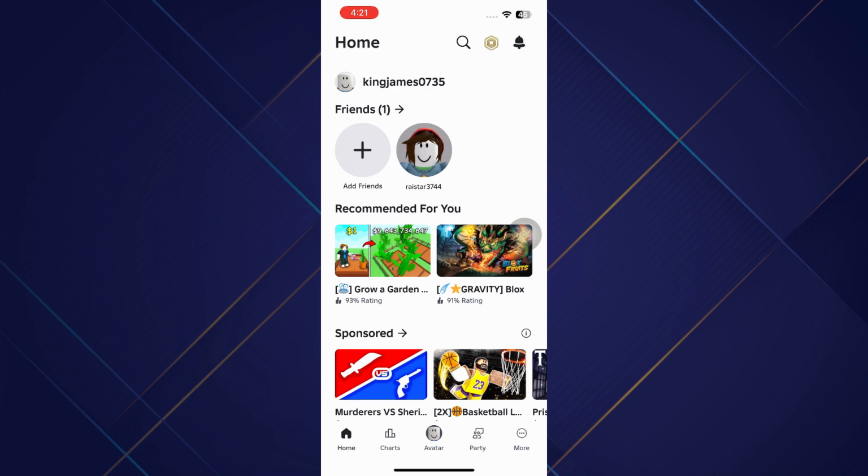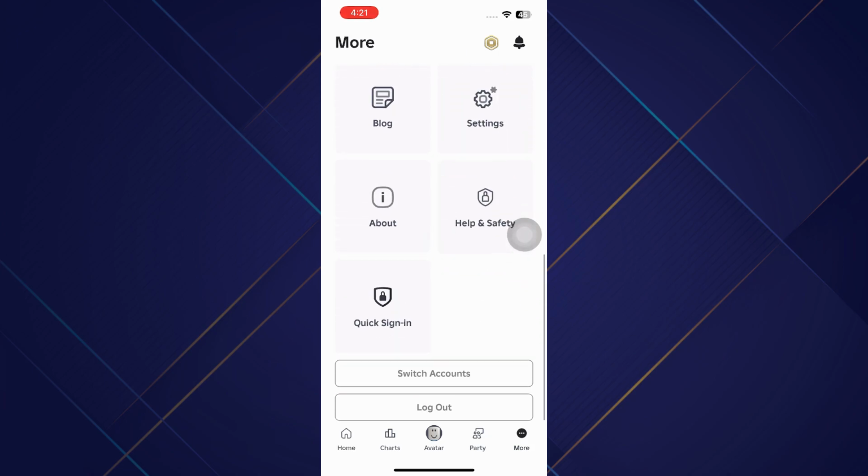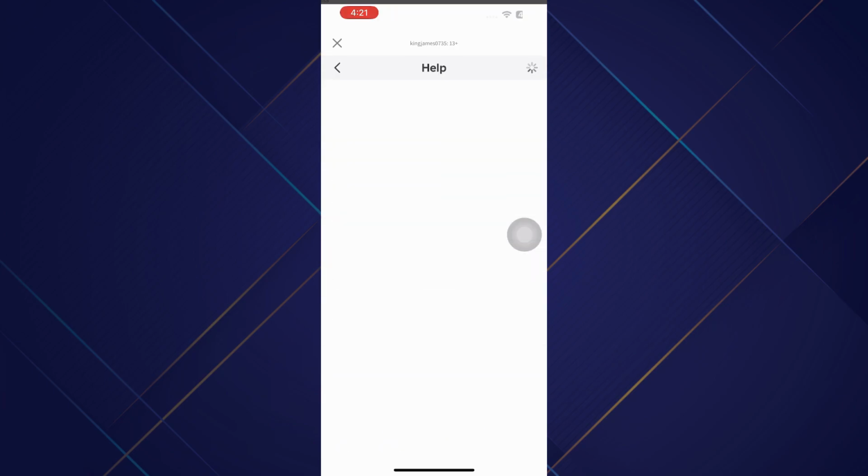You can actually do this in the Roblox app, so you can go and open it up. Of course, make sure you're using the correct account you want to add it to. Then go to the bottom right and tap on More. Scroll to the bottom and tap on Help and Safety. Then you can tap on Help.